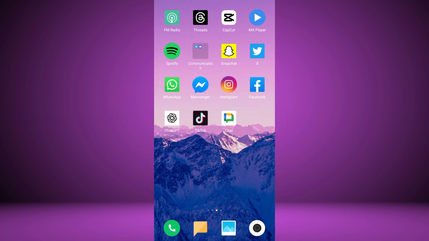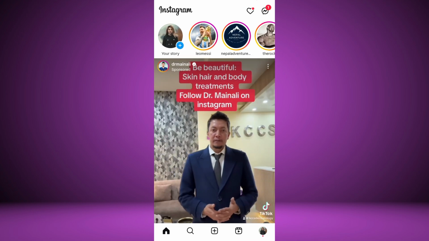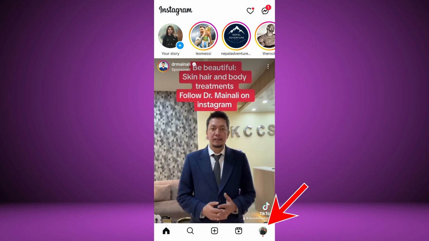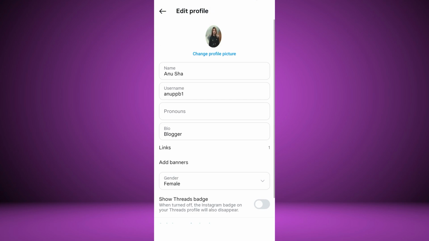To remove your Instagram profile picture, first, open the Instagram app on your mobile device. Once you're on Instagram, tap on the profile icon at the bottom right corner. Now, tap on the Edit Profile button just below your bio and username. A new screen will appear.